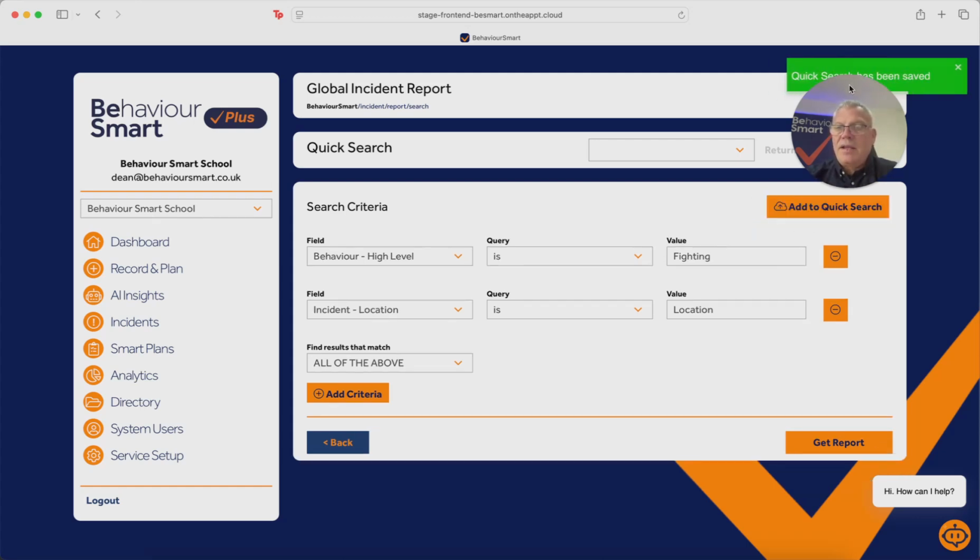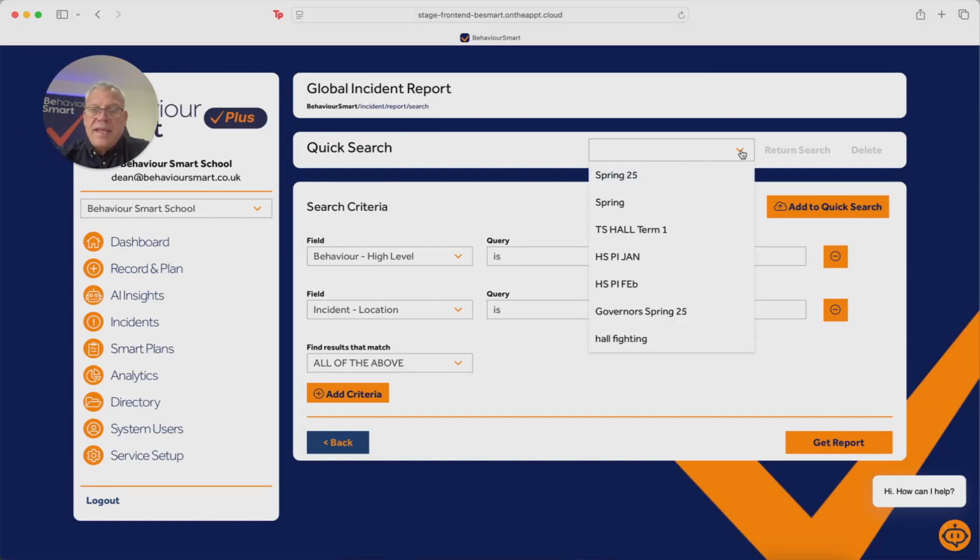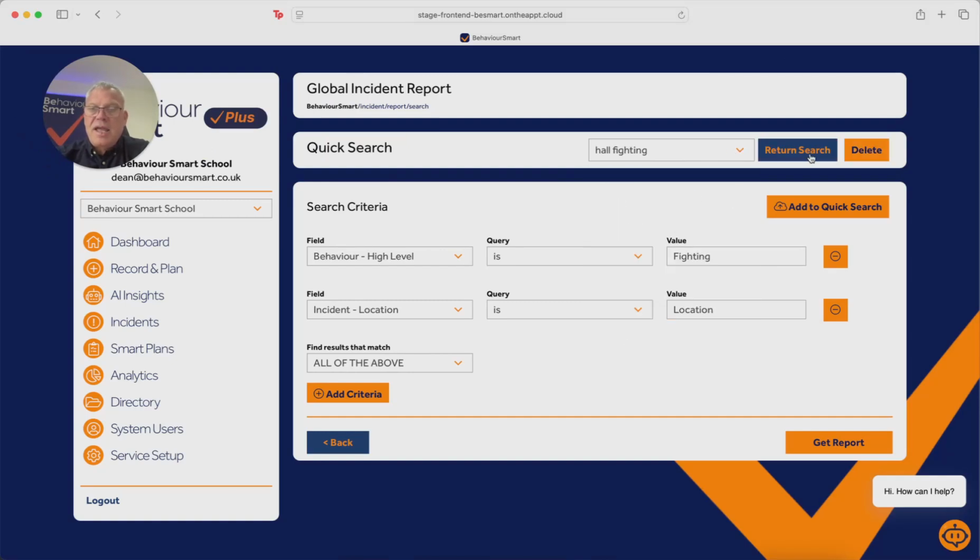Now, what we can do now, once that quick search has been saved, we can bring up the quick search, and what we can do is now return that search. So that comes up there. So if I go to Spring 25 and return the search, it is here. So we can edit that, we can take things out and we can add things in.